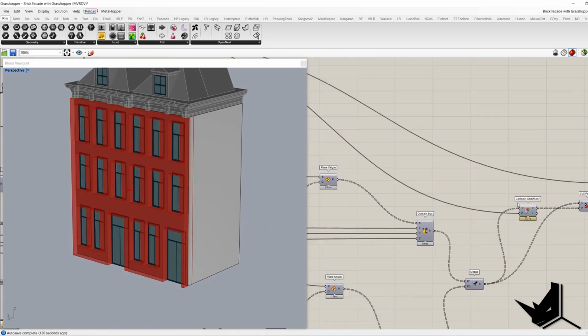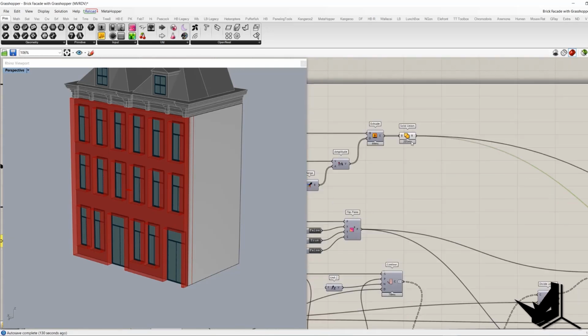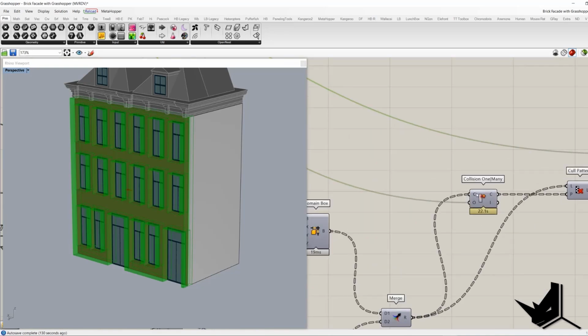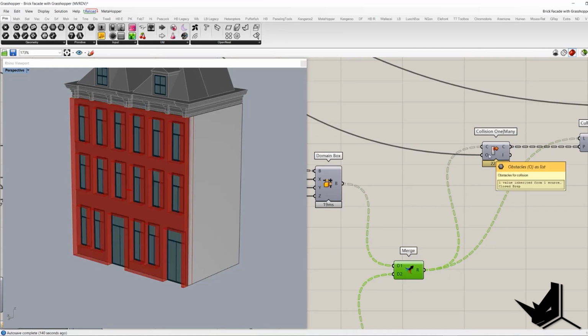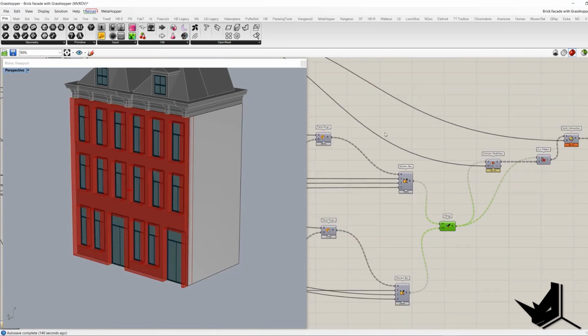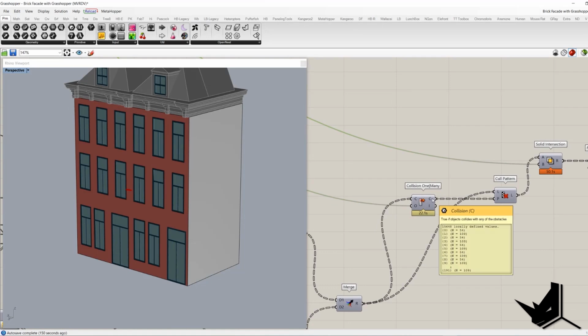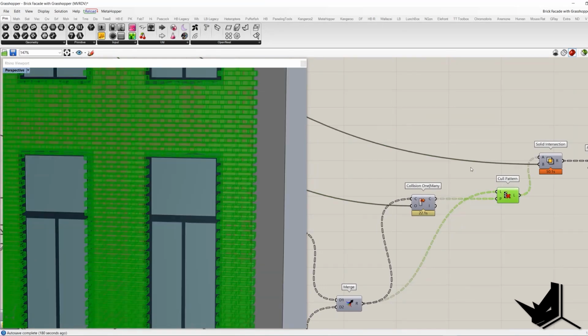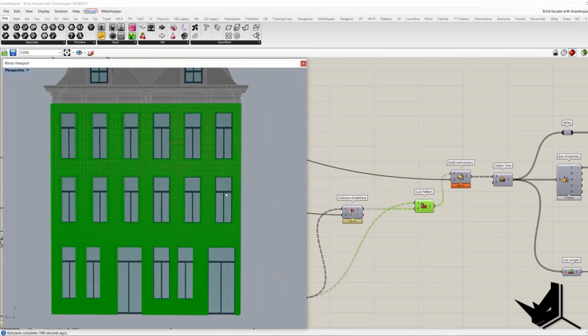In the next step, using collision one many, we'll find only those bricks that have intersection with this B wrap. So in the C, I will place the bricks, and in the O, or the obstacles for collision, I will place this closed B wrap. The output is true or false, and using cull pattern, I will take out only those bricks that collide with this closed B wrap. And these are the bricks.